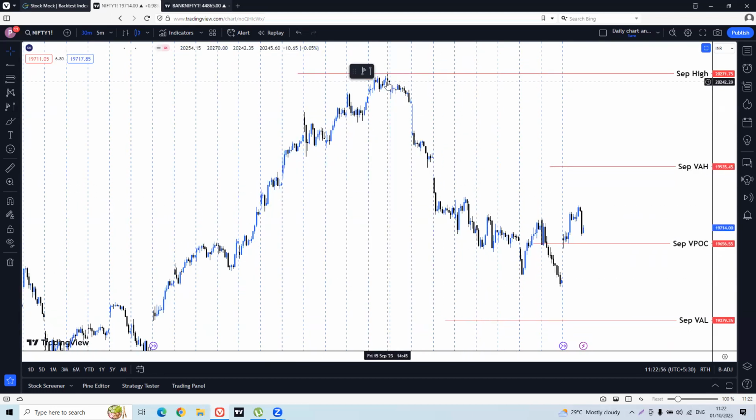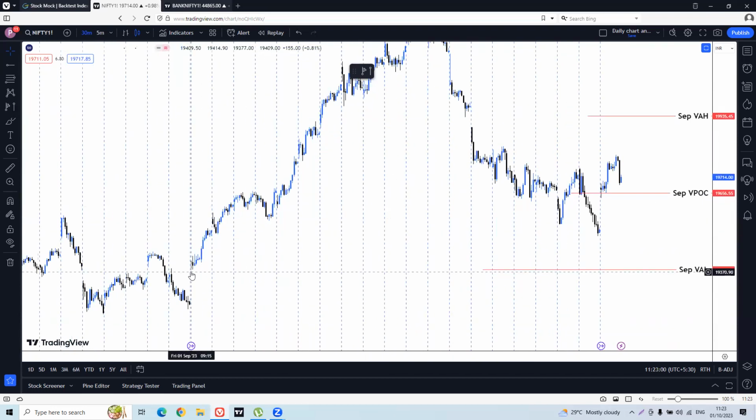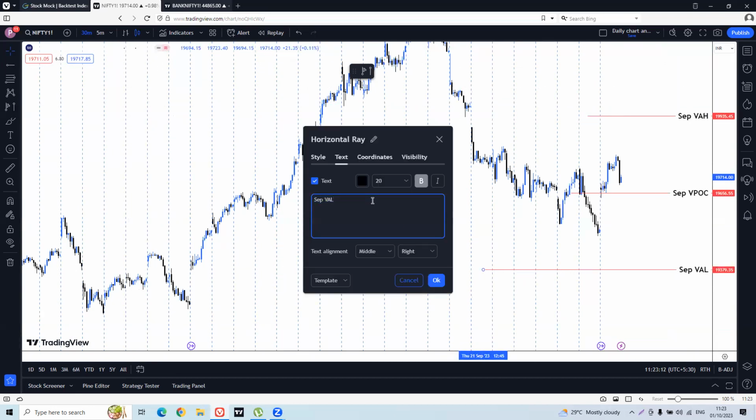So this started at around 2270, and here this is your September low. So just mark it out as this comes exactly at the value area low. So what I can do is just click this and put a slash and say that okay, this is September low.